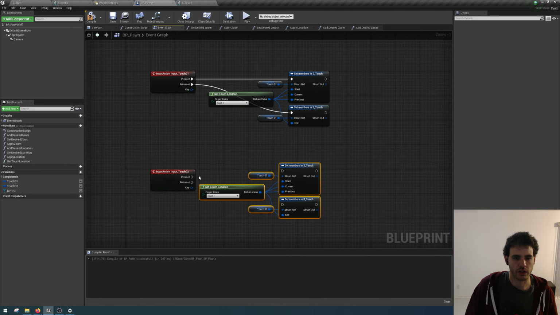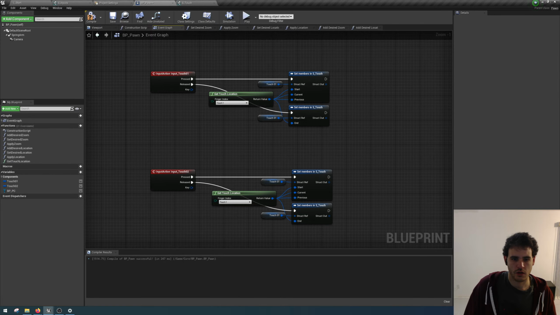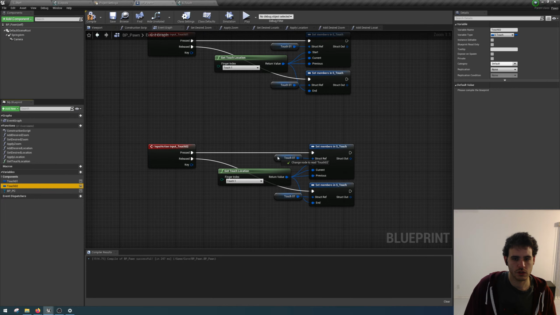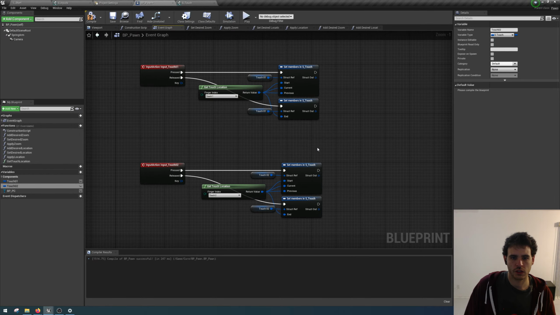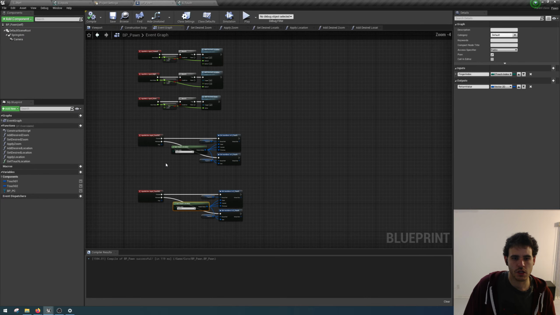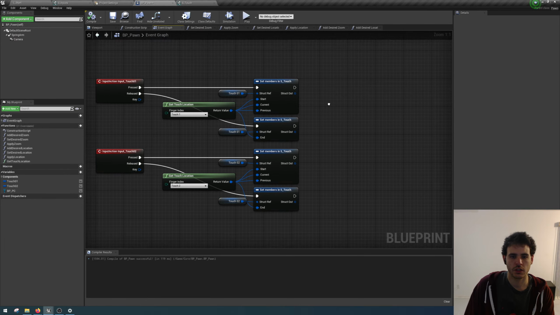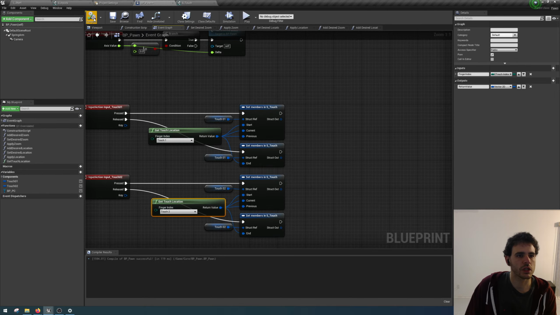Actually, we can do it right now. Touch 2 instead of touch 1. And then the finger can be finger 2. Okay. Not bad, not good. Okay, so now we have the inputs. Actually, we have the position of the fingers. Now we have to decide what we want to do with that.